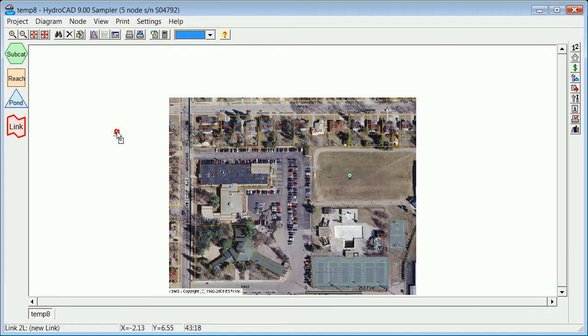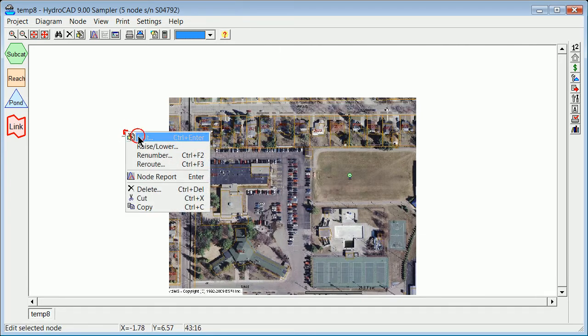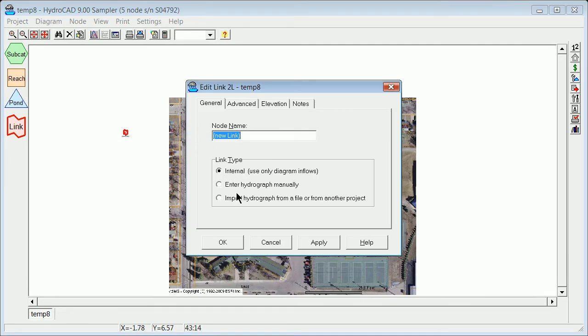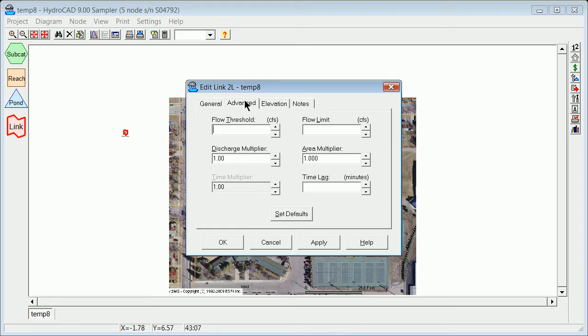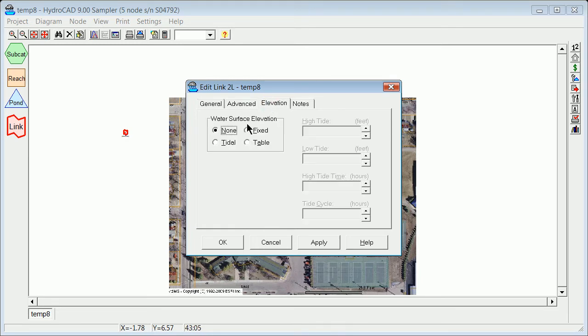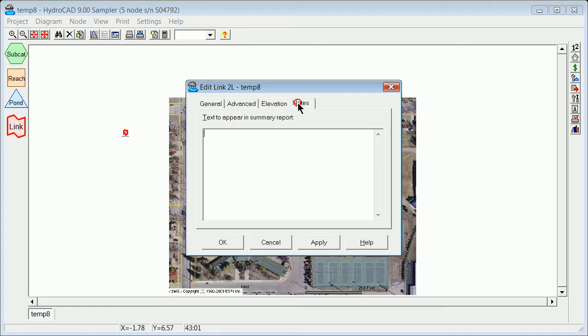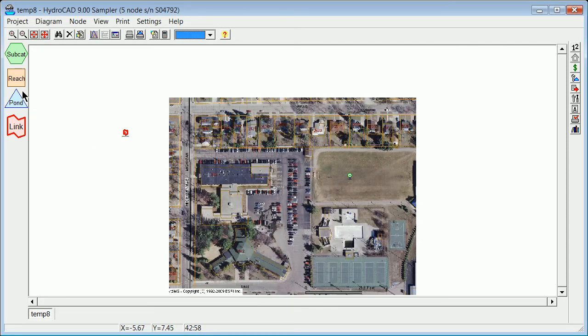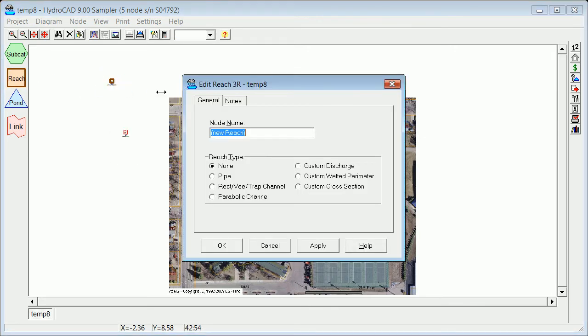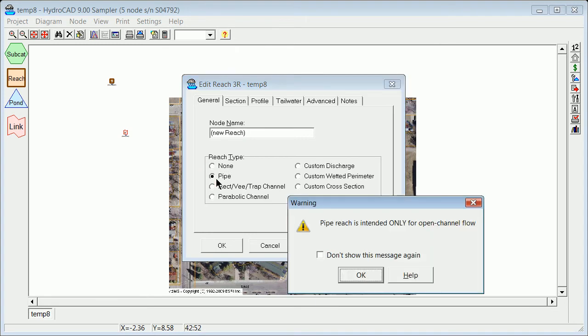One is the link. Right click, edit. This is if you've got hydrograph information or flow information that you're going to just bring in from something else. This can be used to make a backwater if you're flowing into something with a fixed elevation, kind of game the system if you would. So that's link and reach. Right, more or less describing pipe. Reach is then only for open channel.